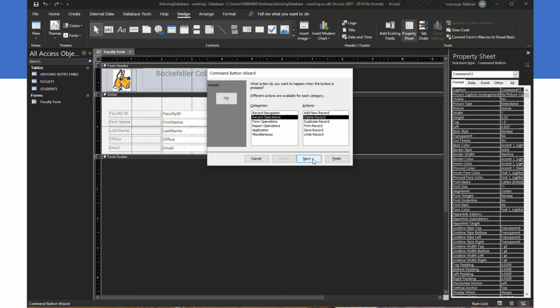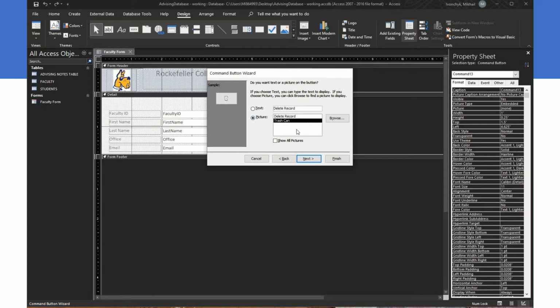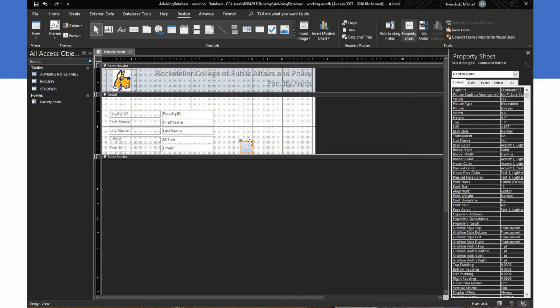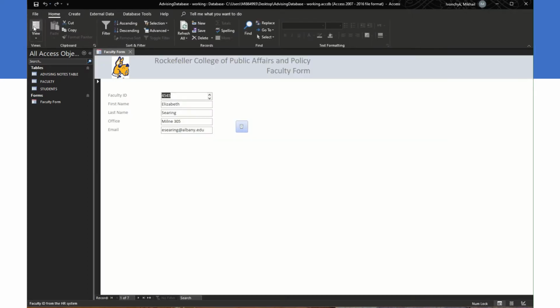Next, what do you want it to look like? As a text or as a picture? A trash can should look nice and it's more intuitive, so let's do a trash can. And what do you want to call the command? Delete record. Finish. So there is our trash can. Again, you can resize it. Let's change the view. There it is.